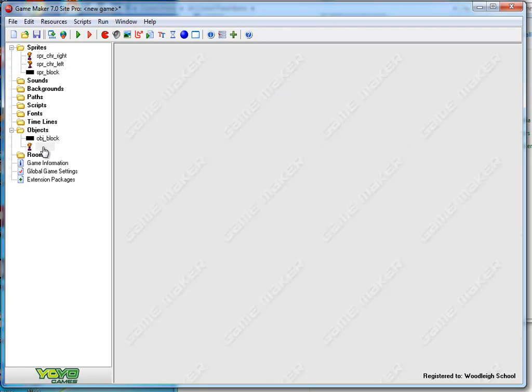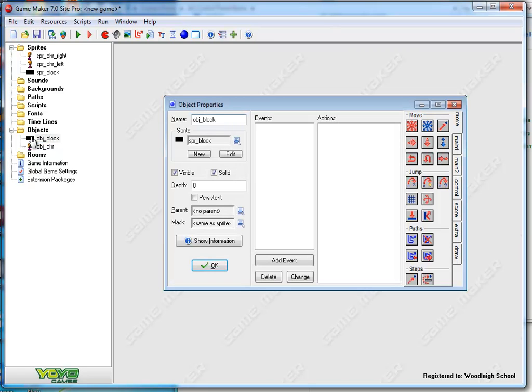Okay, let's do one more thing, the object block. Cancel that.